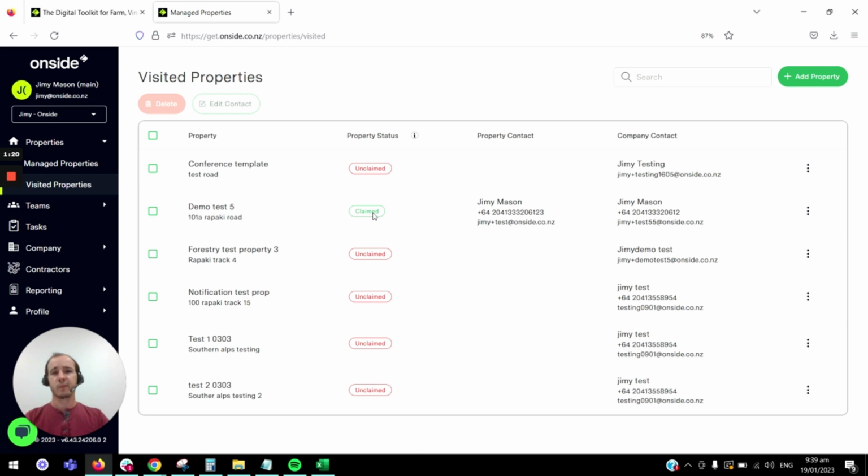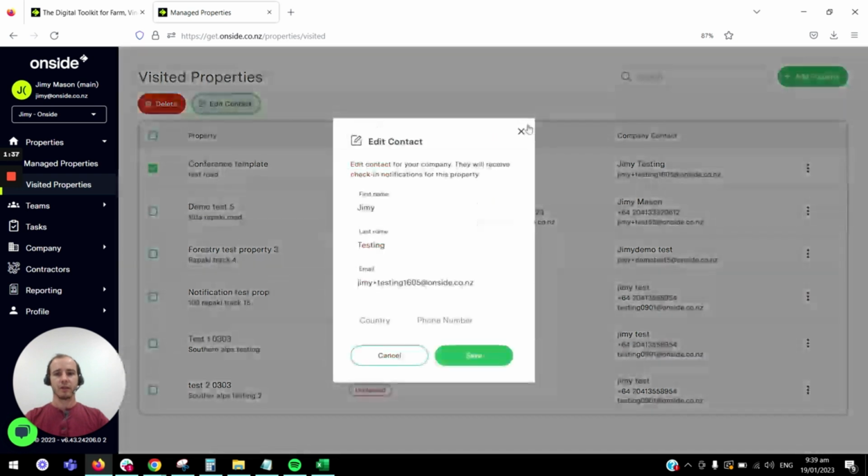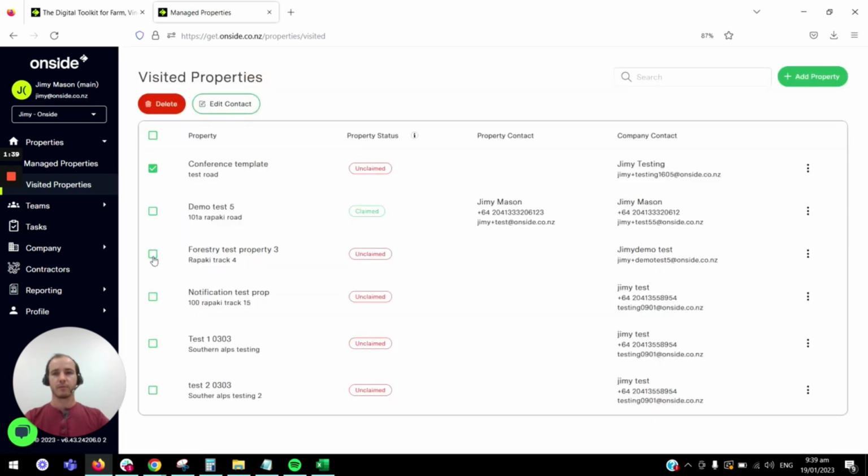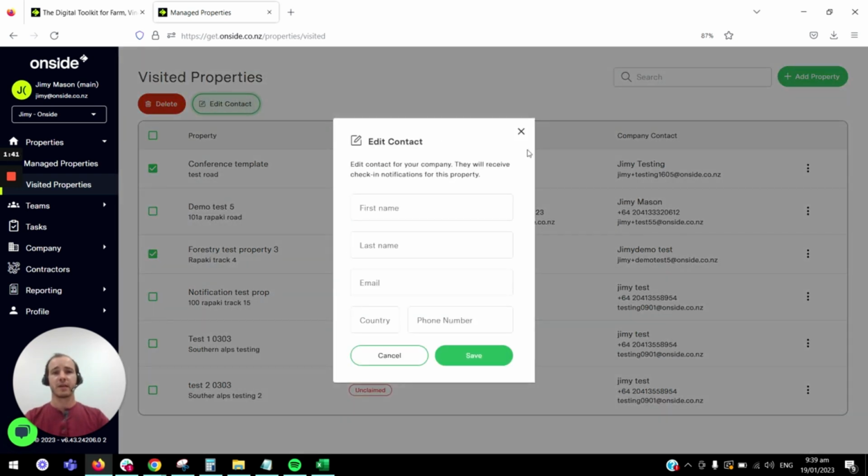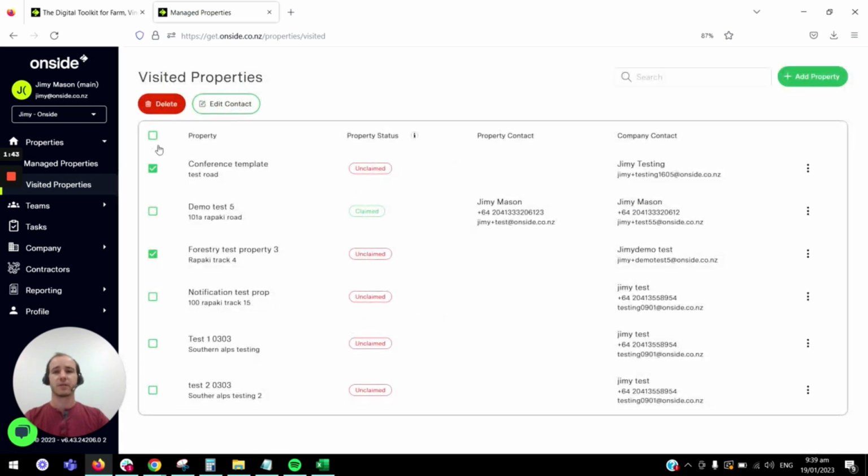So that's the key difference. Claimed, visible to any Onside user. Unclaimed, only visible to your own staff in that team that you've set up. On the right here of the contact, you've also got the option of editing the contact or deleting them, which you can also do here. So I could select that and go edit, or select multiple and edit multiple contacts at the same time, or delete multiple at the same time.